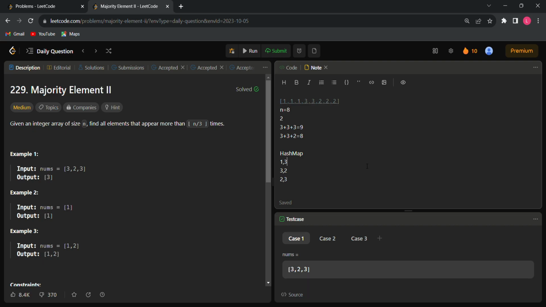So there is a prerequisite for solving this question, that is Majority Element. So I will give you the link to my Majority Element solution. You need to check it out, for it is needed in the optimal solution.